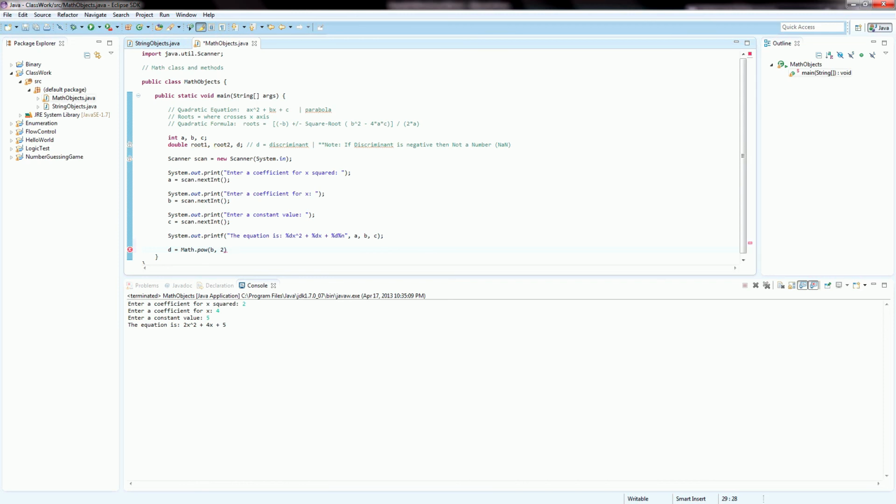And now we want to take that and subtract from it 4 times a times c. So 4 times a times c. And again, I've just been a little liberal here with my parentheses so that I can make sure that everything is associated the way I want. So I want to do all of this separately, and then take the value of this minus that and store all of this into D.